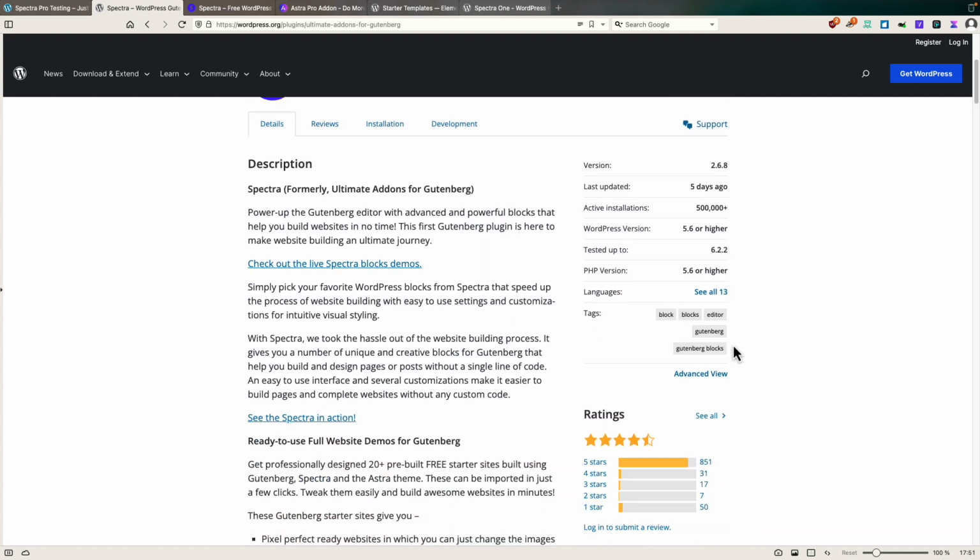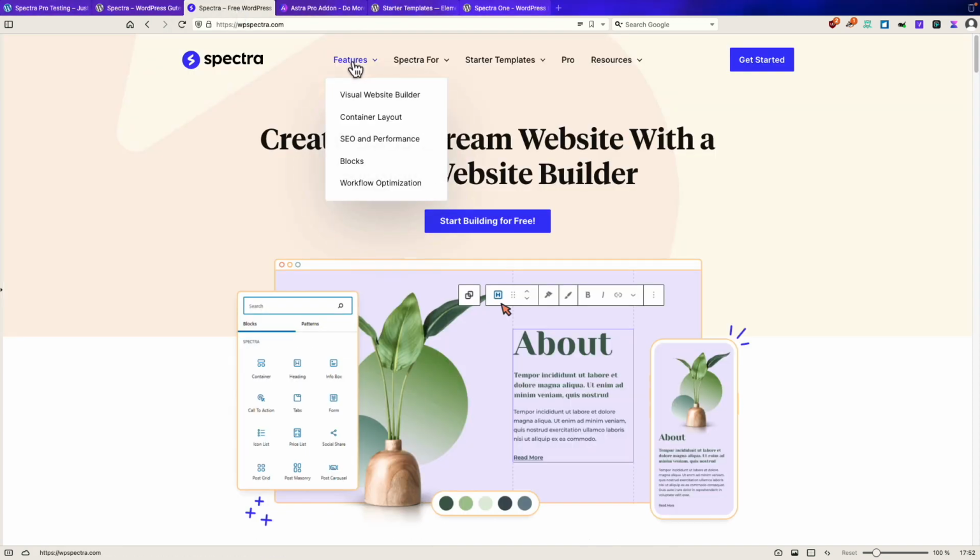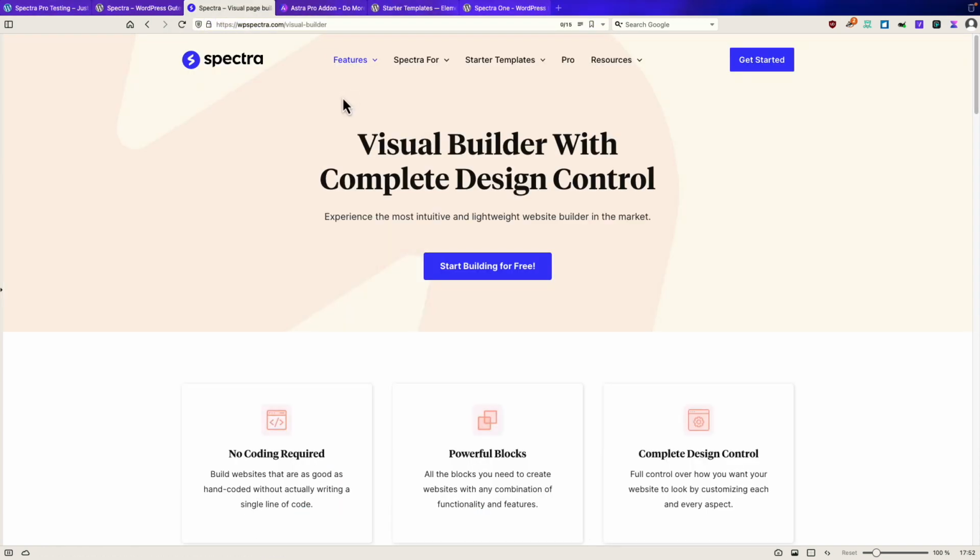Now we can see that it's regularly updated. It's got more than 850 5-star reviews, very good ratings. And 70 out of 80 support tickets have been resolved in the last 2 months. So we can see that the team is very active in providing support even for the free version. Let's go to the Spectra website, take a look at the features.